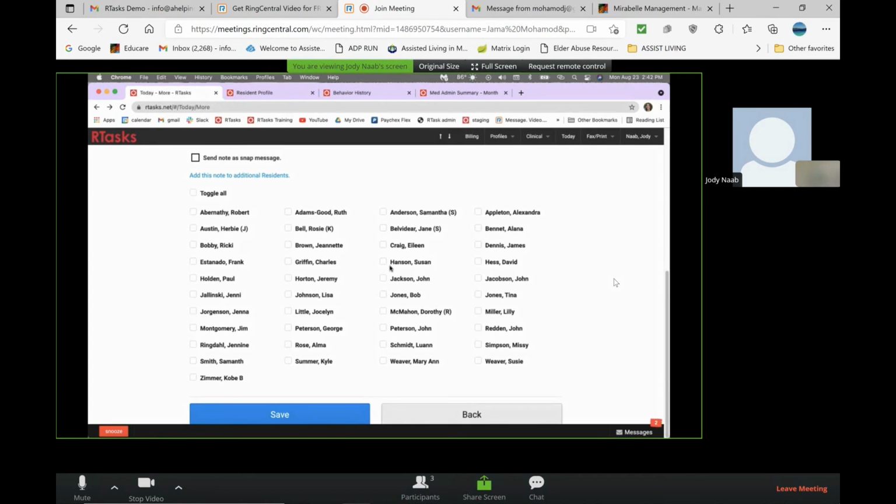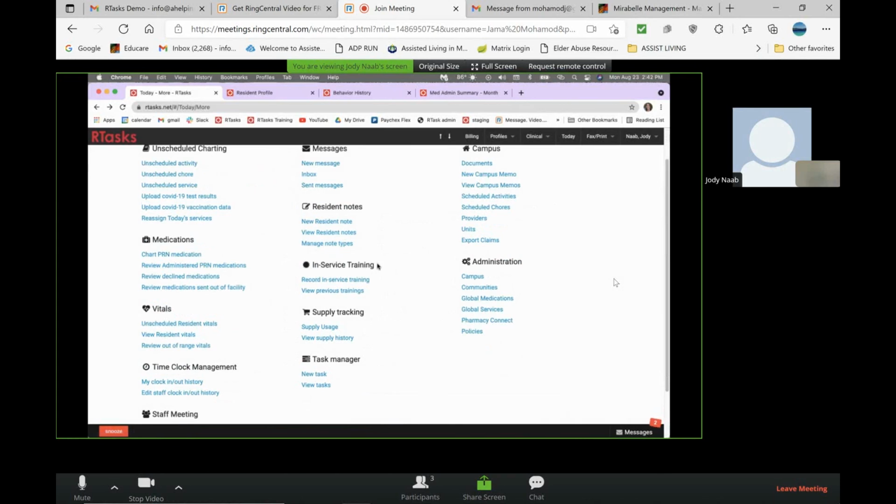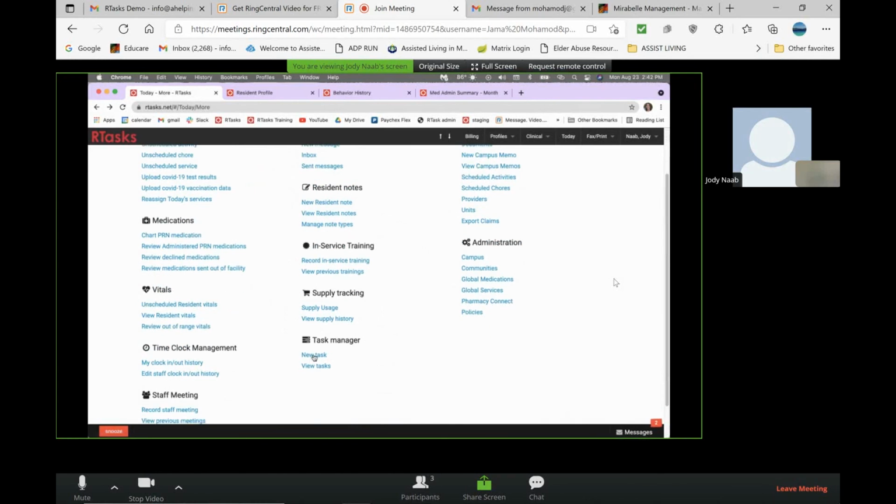And then you can view and manage note types here. Task manager would just be, you can set up reminders for yourself or others for certain things to pop up on your today screen that you need to remember. So maybe you need to remember to call a family member one day next week. You can create a task for yourself or somebody else to do that. And when it's set up, then when I punch in or go to my today screen, along with those care plans and those policy reviews, there would be a task for me to do on that particular day.